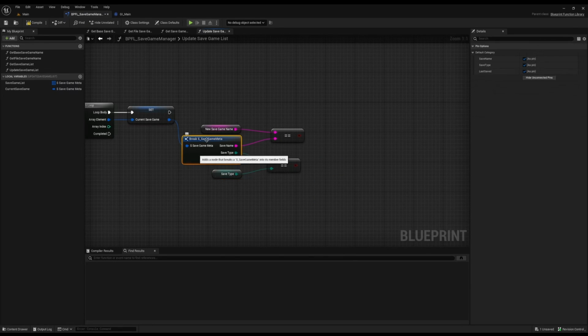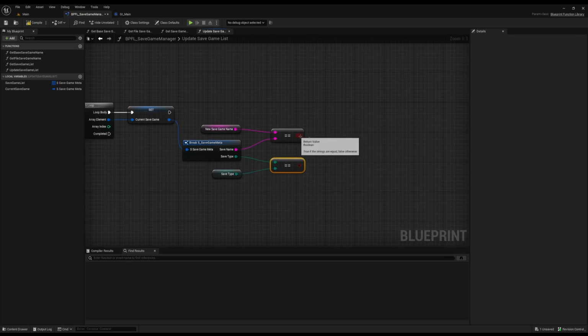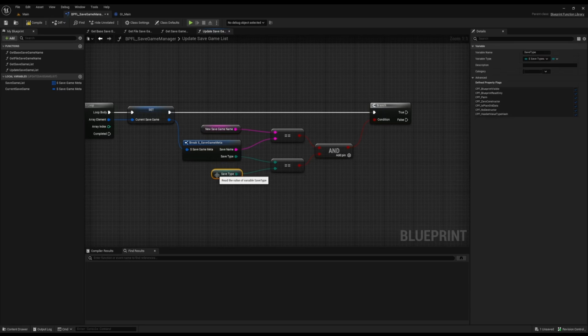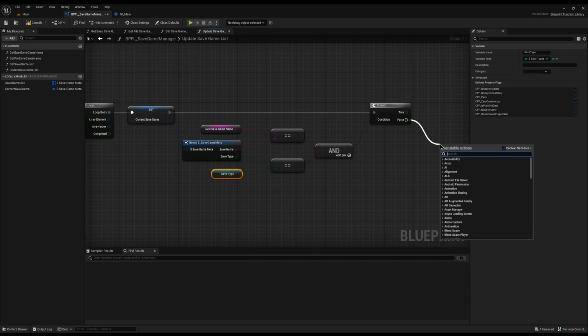If you want a little bit more room, you can just click your break and click hide unconnected pins just to hide the middle one we don't need. There we go. And now we've got two booleans, so a logic gate we can add in of AND, like so. And this will tell us whether or not this current iteration here, this current save game in our list, has the same name and the same type of the one we're trying to save. If it does, we're overwriting it, true. However, if it's false, we're not going to do anything at all. We're not even going to return.